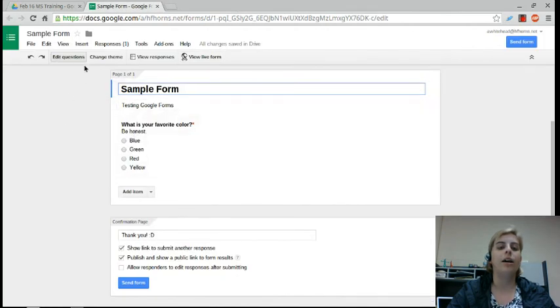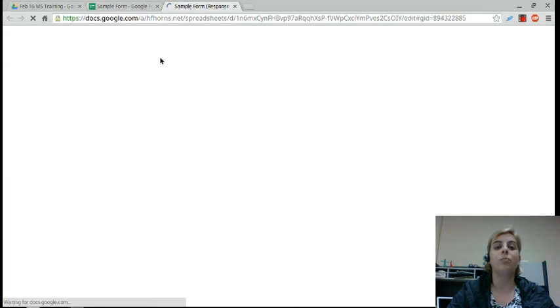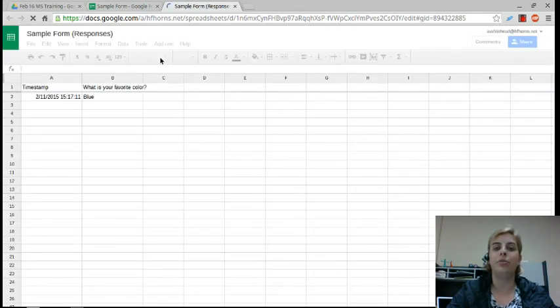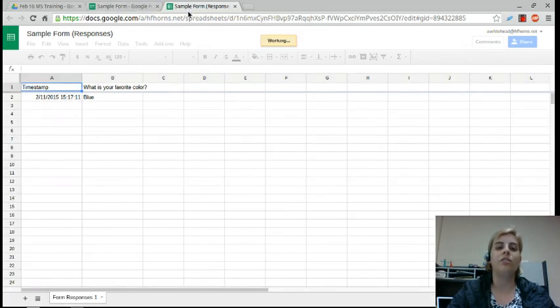I'm going to close that and close this as well and go back to my forms, my form here, and you can see it says responses 1. So right now one person has responded. If I click on the View Responses button, I'm taken to my spreadsheet where all of my data is getting pulled into. So Google automatically made the form, and then it made a spreadsheet for the responses to go to.